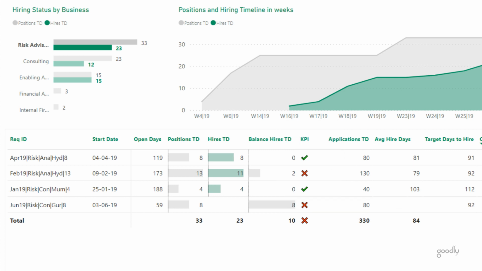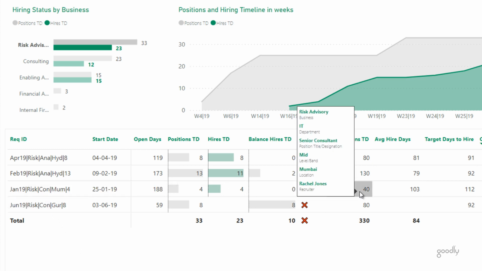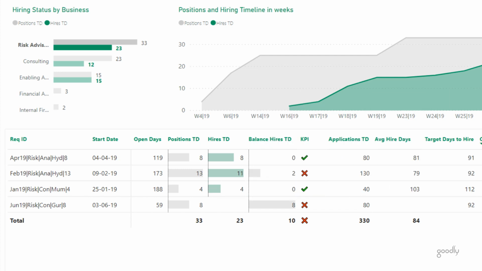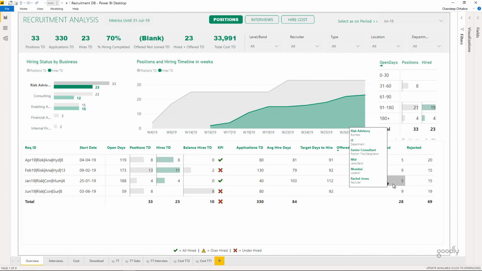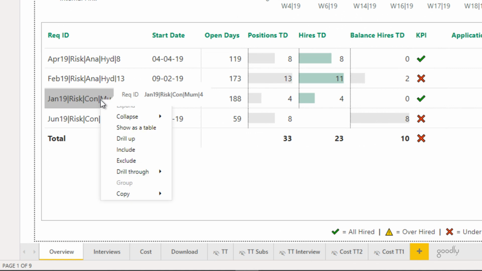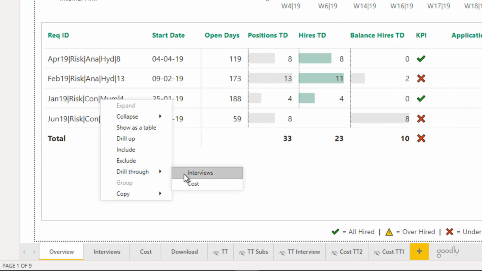Right, I want to talk about one additional feature of this screen which you would really like. Take a look at this position. We had 40 people applying for this position and we have completed the hires. We have done 4 hires, and you can also see that we have 5 people who backed out of the offer. We gave them the offer but they did not join, and 15 people who were rejected. Now maybe I just want to take a look at all the people who applied for this. I want to take a look at the names of the people who backed out, the names of the people rejected, and so on and so forth. So what you can do is right click on the position ID or the requisition ID, click on drill through and click through interviews.